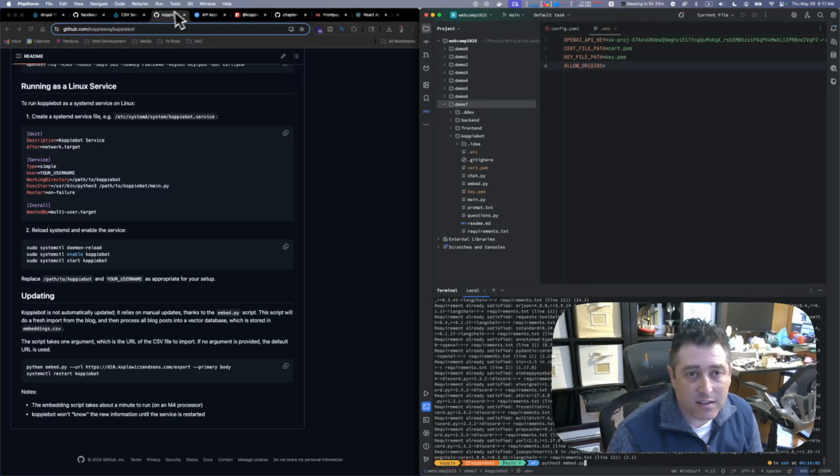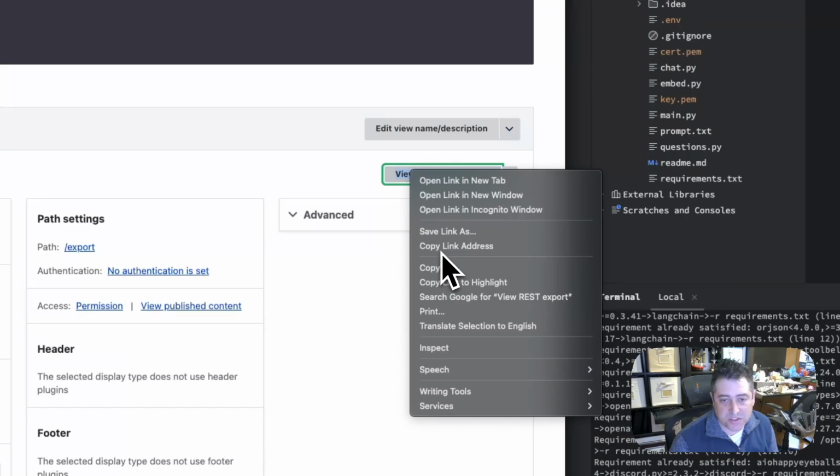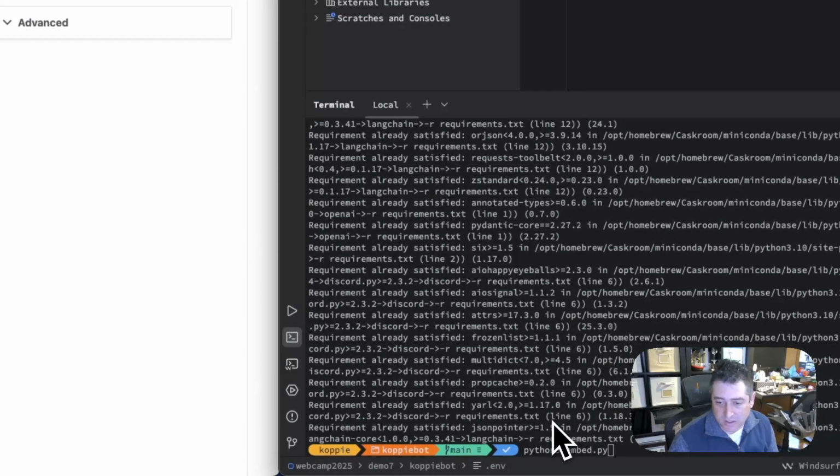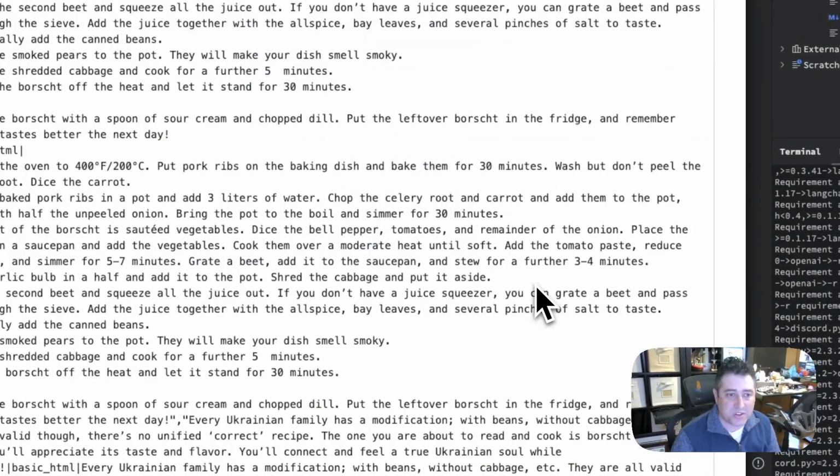What's the feed? Feed is this right here. We're going to just copy this link address. We're going to paste this in. URL equals that. We're going to add a primary field is going to be field recipe instructions. How do I know? Let's take a look.